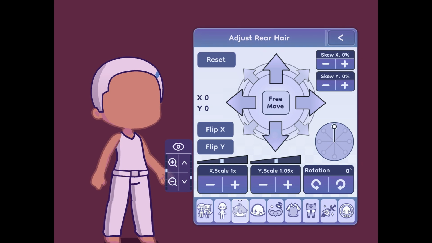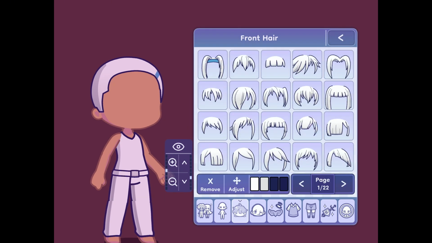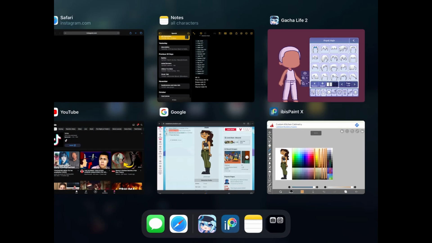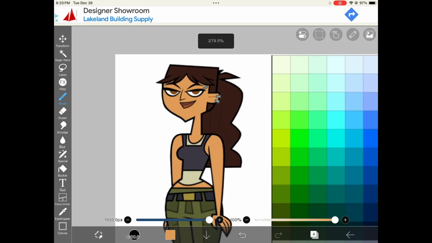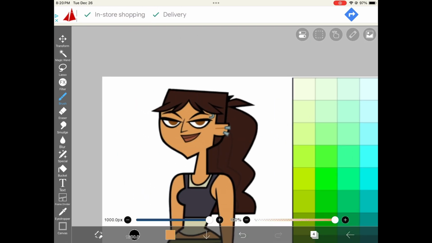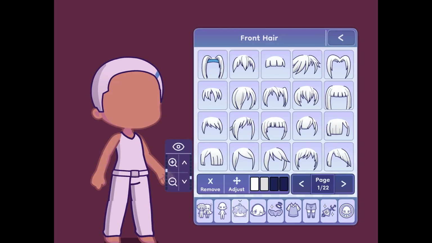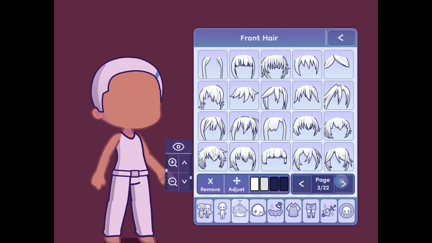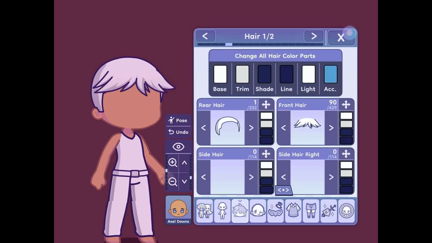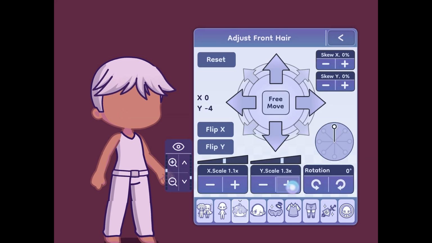Okay, so now I'm making her hair next. Again, you want to find the best match when it comes to these little details. So I'm just going to find a front hair that fits her the best. Okay, I think this fits her the best, so I'm going to select it and adjust it to my liking.